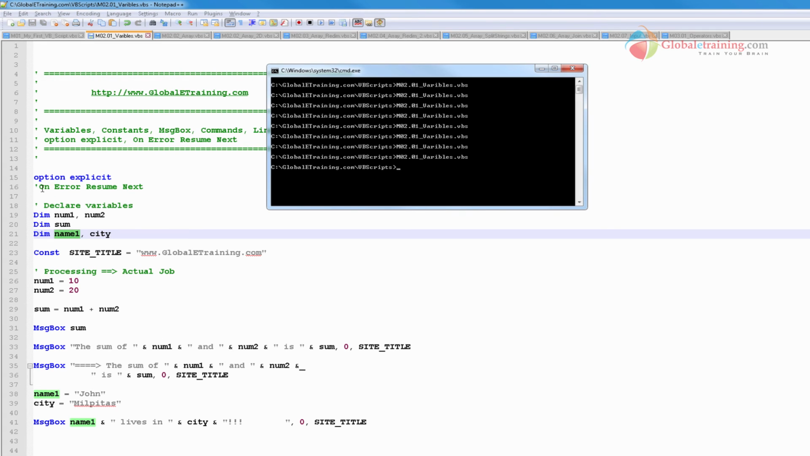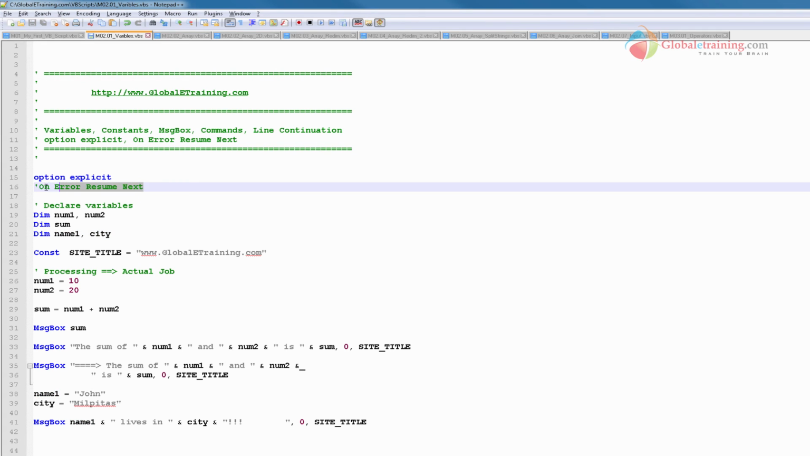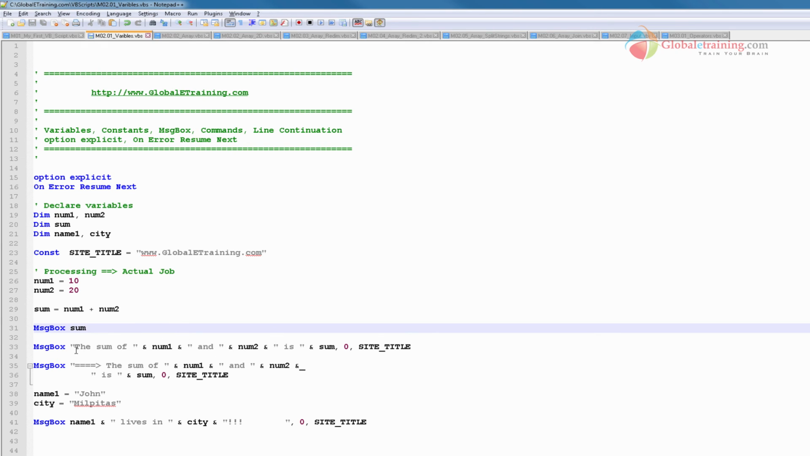And as we have seen, if you have this line enabled, what happens is, if there is an error within the script, it will just proceed to the next line. Say for example, let me introduce an error into this line. Let me remove commas, save the script. Let me run this.